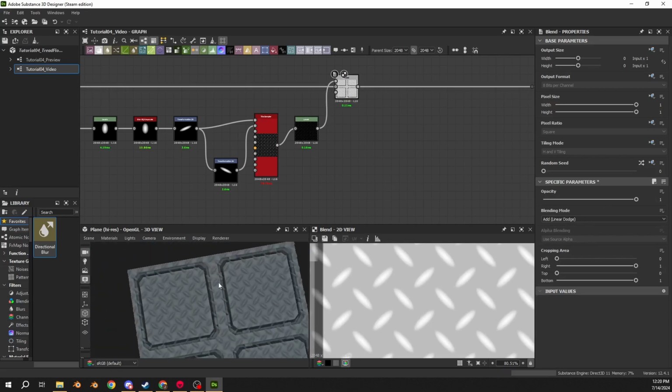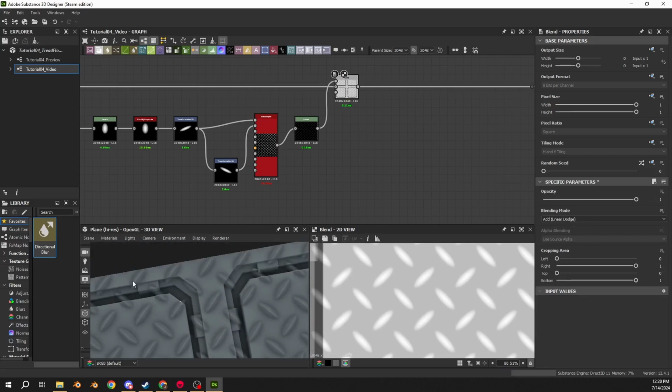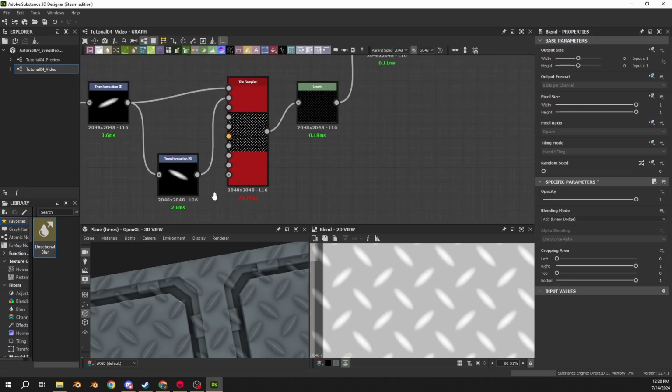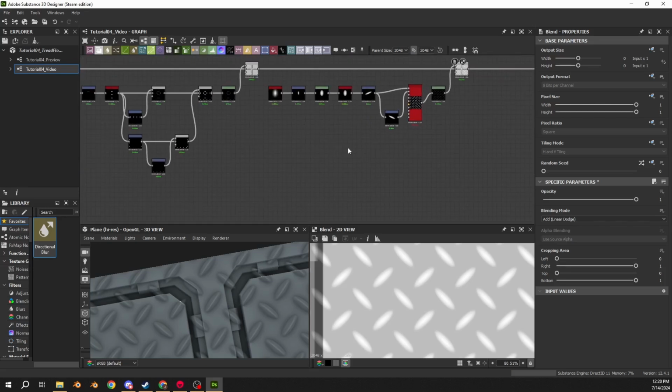Okay, but now our next problem is that they're scattered on top of everything like it doesn't care, like it owns the place. So we're going to create a mask that we can plug into this third one down called mask map input. We're just going to tell it, hey, only show this pattern in this mask, in this white area. So we're going to create that.